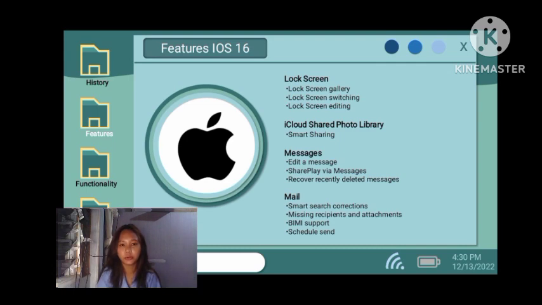iCloud Shared Photo Library. Smart sharing: contribute photos manually or use smart features to make sharing seamless, like a switch in the camera, automatic sharing using Bluetooth proximity, and sharing suggestions in For You.